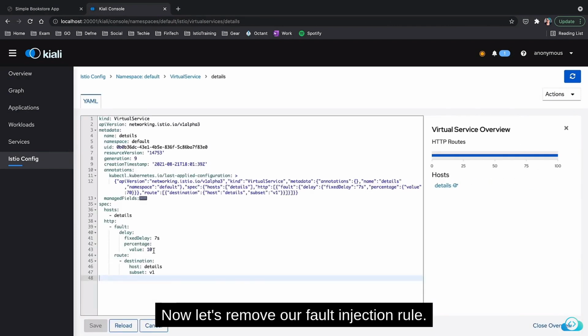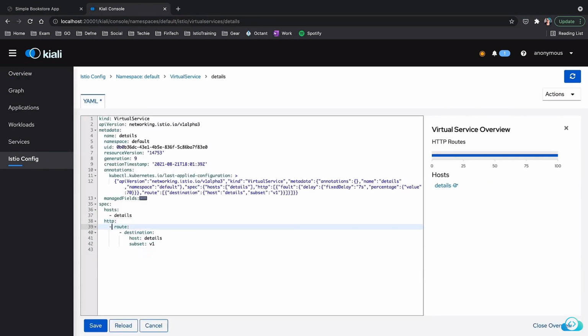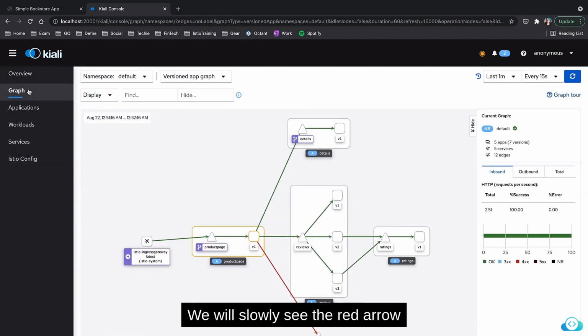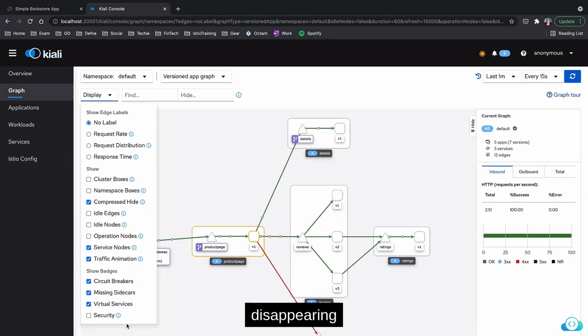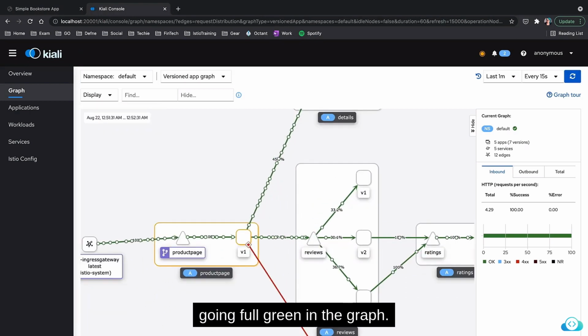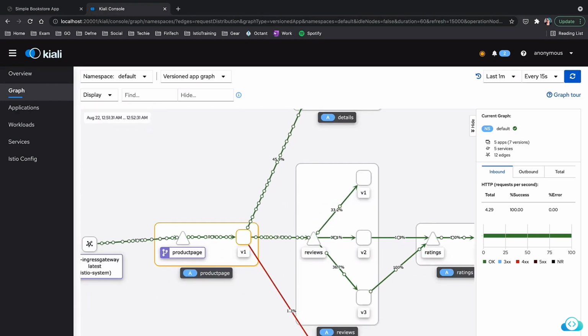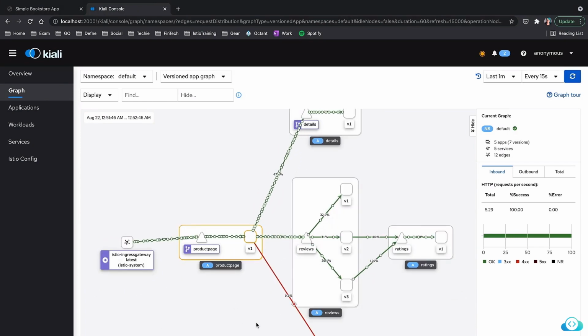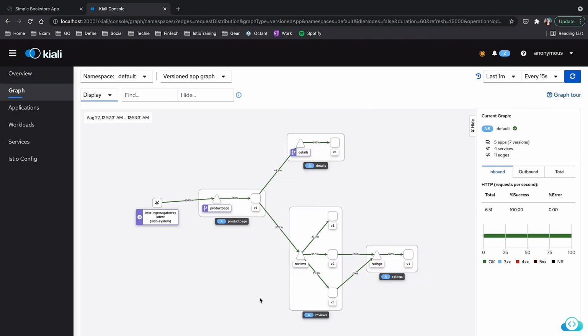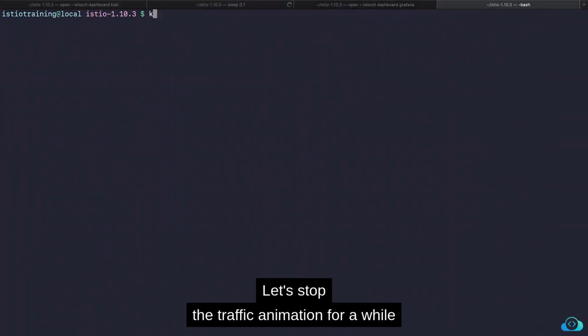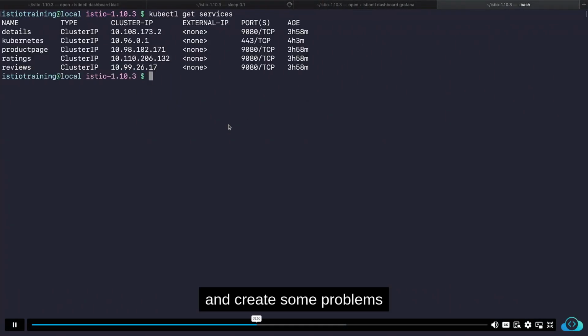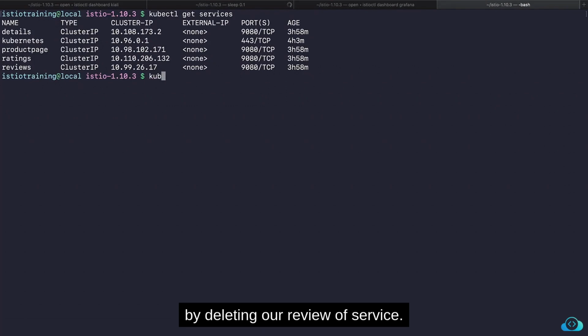Now, let's remove our fault injection rule. We will slowly see the red arrow disappearing and the Details app going full green in the graph. Let's stop the traffic animation for a while and create some problems by deleting our review service.